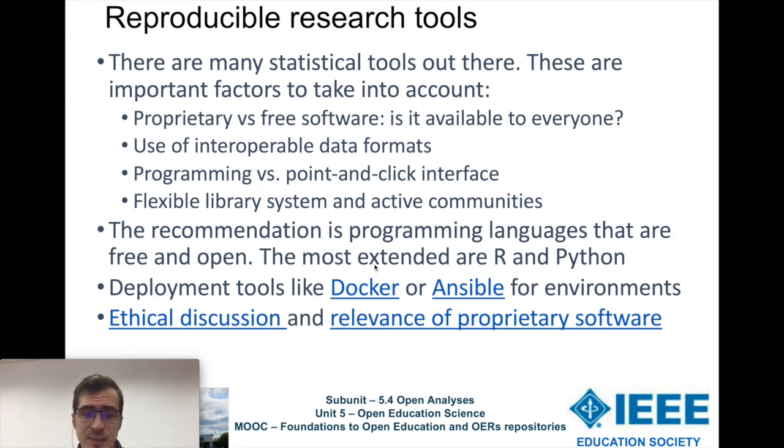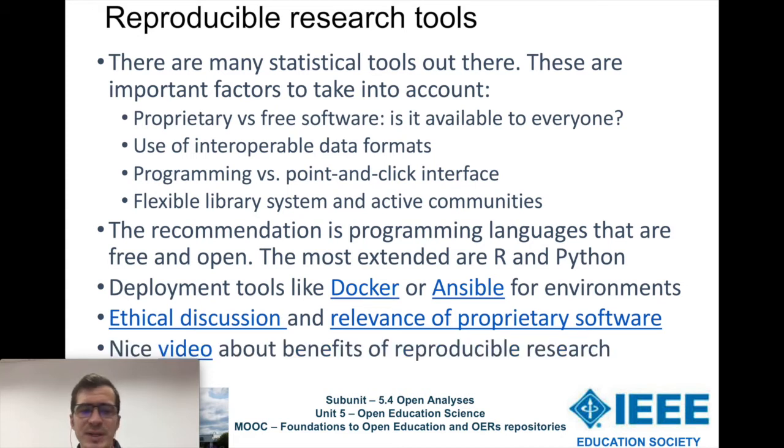Then we also have a number of ethical discussions regarding which kind of tools we use based on these factors, and whether proprietary software is going to be relevant in the future. I put these links so that you can check them afterwards. I think they're interesting reads. I also added a link to a very nice, interesting video on why it's important to conduct reproducible research. Please check them out after you finish this presentation.